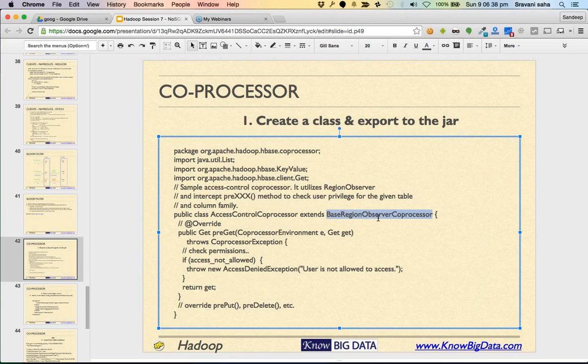So it has to extend this particular class, and then it has to override this. This is probably the important logic. Pre-get, for example: you are given the coprocessor environment, as in the configuration, and the get method details. This get will also have information like which column the user is trying to get, and you can check the permission and either throw an exception, or you just let it go by returning the get as such.